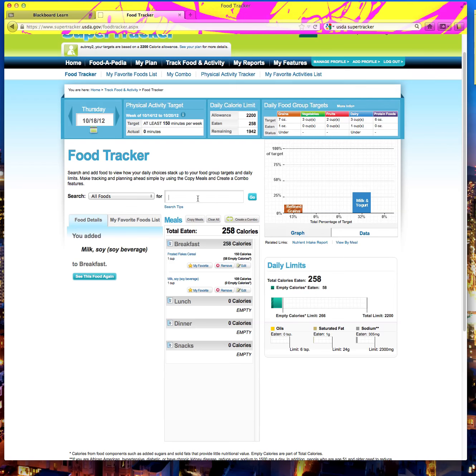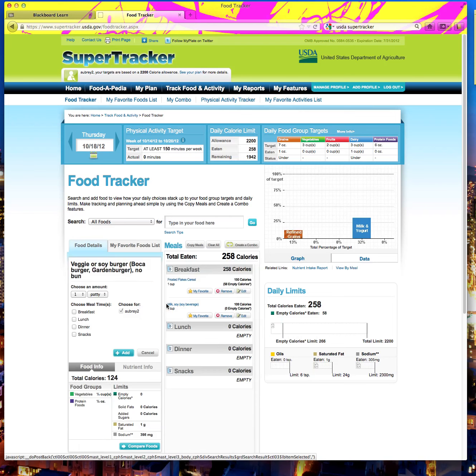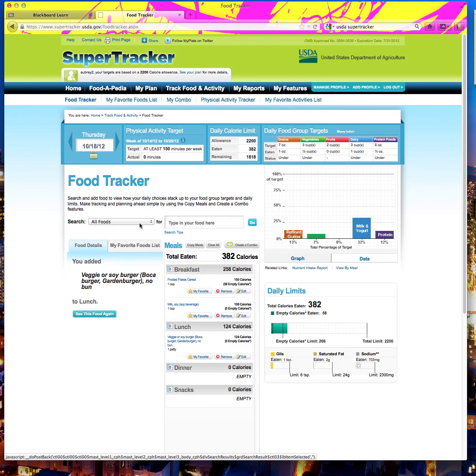So let's see. For lunch, I had a garden burger. Let's see if that's in here. Oh, there we go. Vegetarian or soy burger. They both look like they're about the same. I'll just pick one. One patty for lunch. Add. Now, say that I ate a Gardenburger Griller's Prime, vegan burger or something. I can't really be that specific with this. So even though you may eat something that's very specific, you kind of have to make some substitutions.